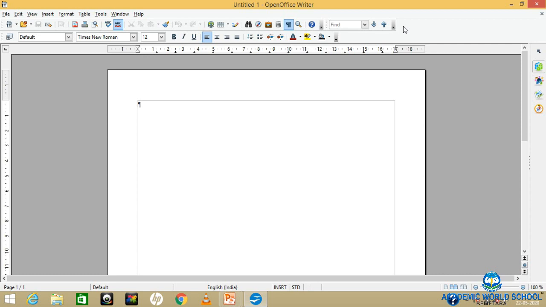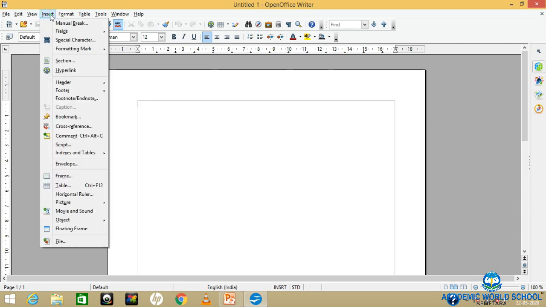I have already discussed the components of the window, all the components and all the features of this we know. Now I am going to tell you about header and footer. So how to insert a header and footer? Header is always available in the Insert tab, and there you will find the header, and here you will find the footer.